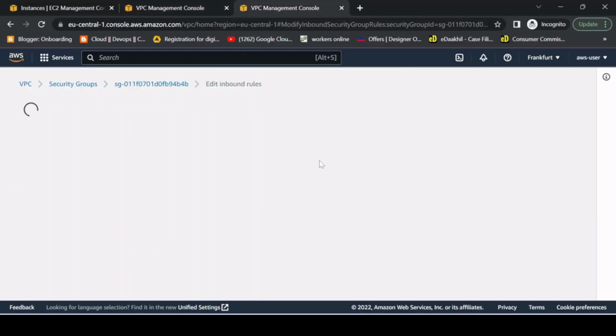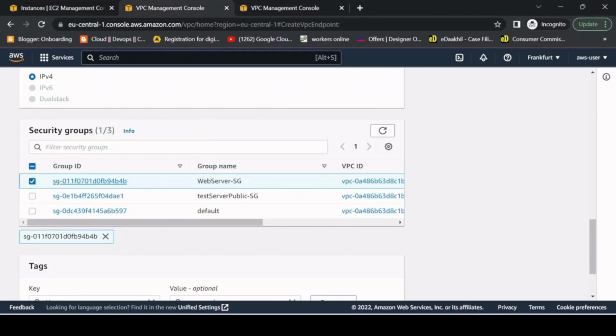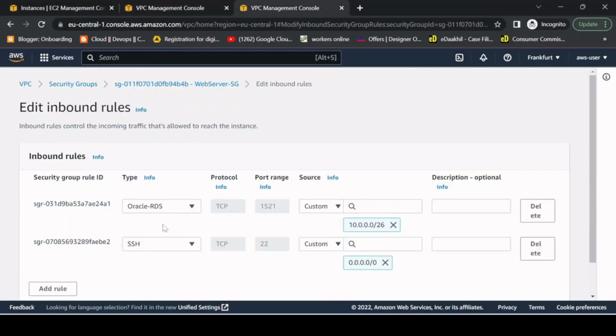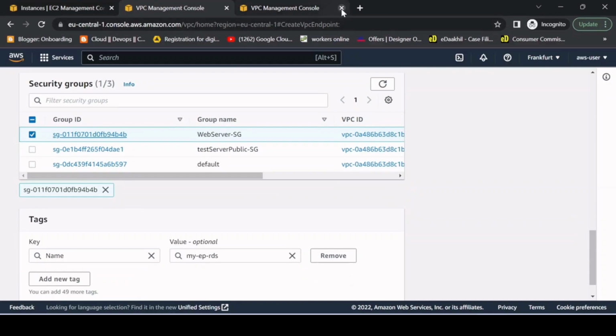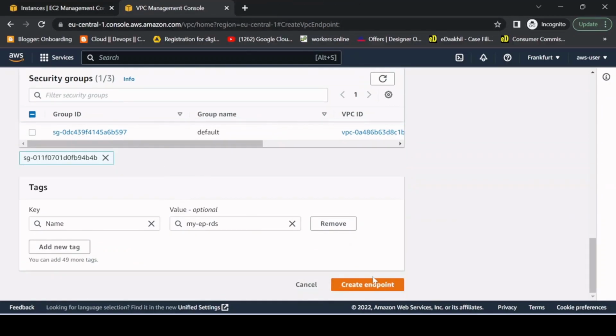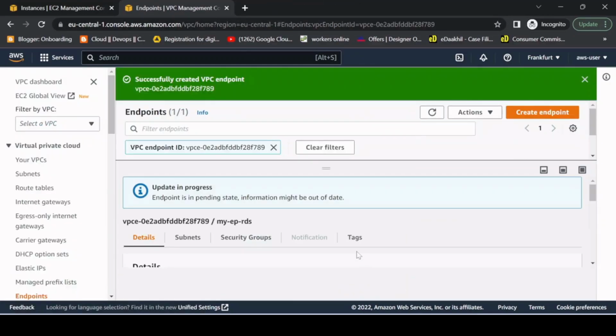It's a bit slow. We are using web server SG. Yep, you can see for Oracle RDS, we already have 1521 allowed from all the VPC ranges. Fine, so this looks good. Then create endpoint. So the endpoint is getting created.